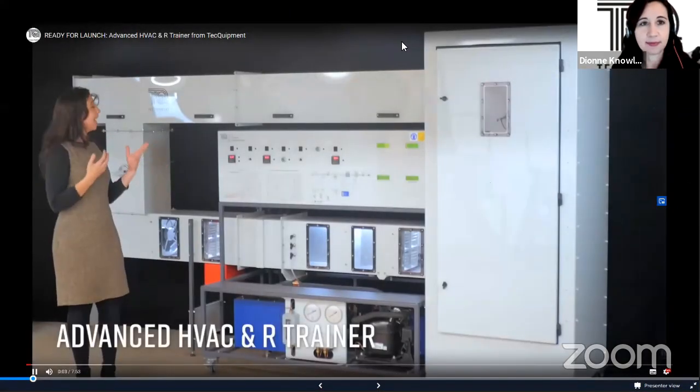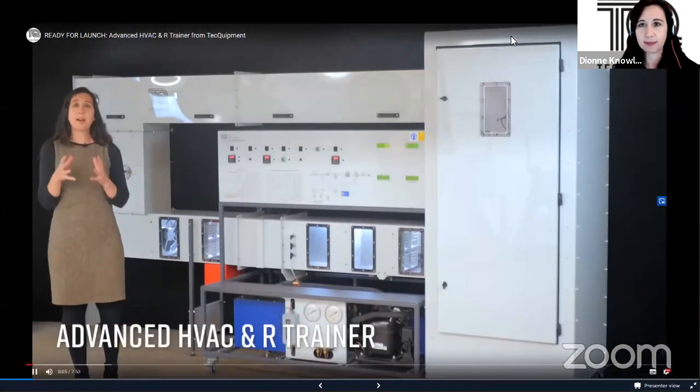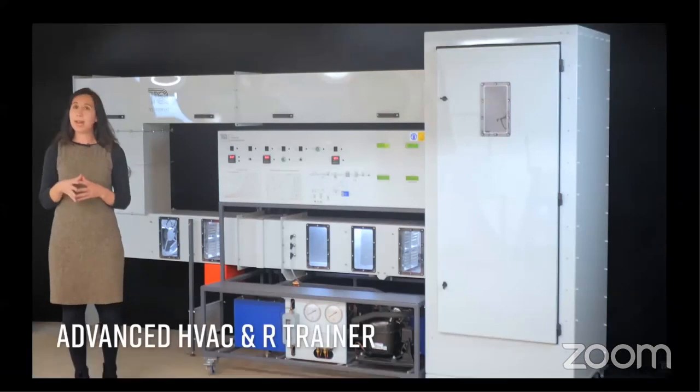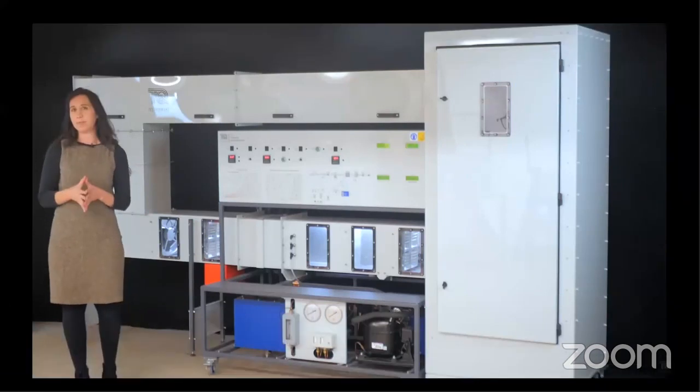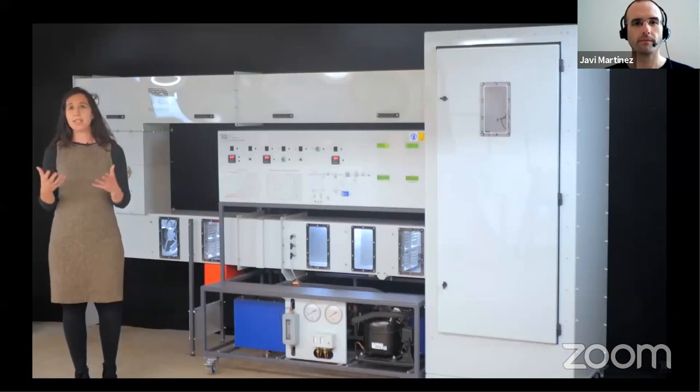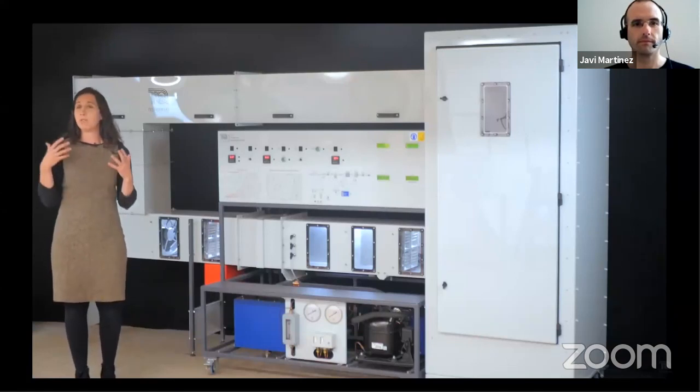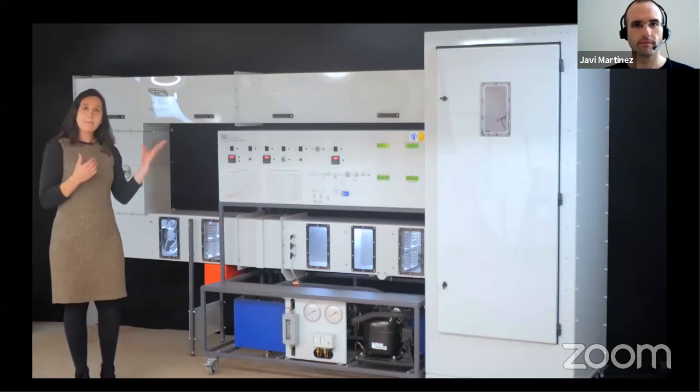Welcome to the Advanced HVAC and R Trainer. This is part of the environmental control range of practical teaching equipment from TecQuipment. If you want to teach or are studying heating, ventilation, air conditioning and refrigeration, HVAC and R systems at an advanced level, this piece of teaching equipment could be what you need.